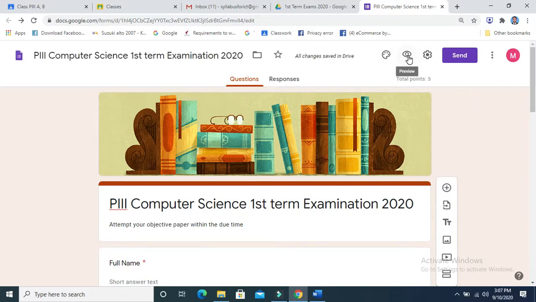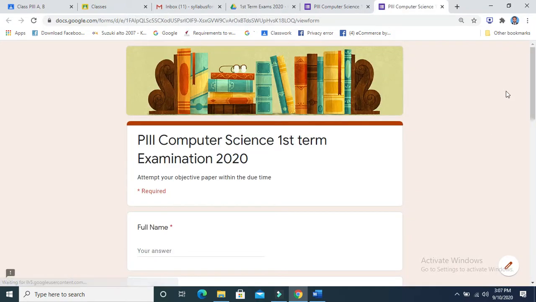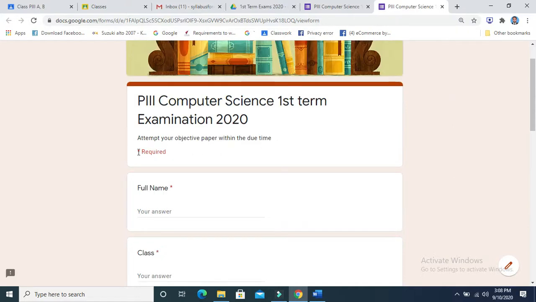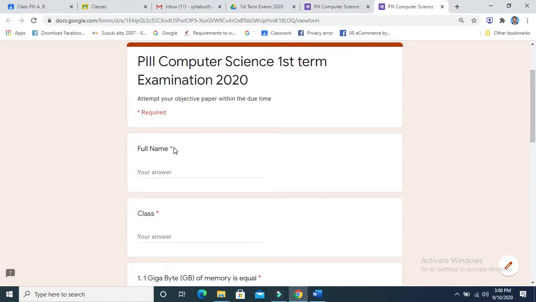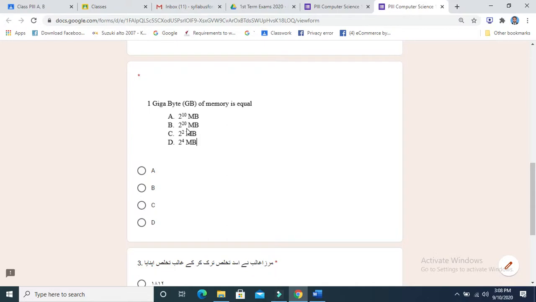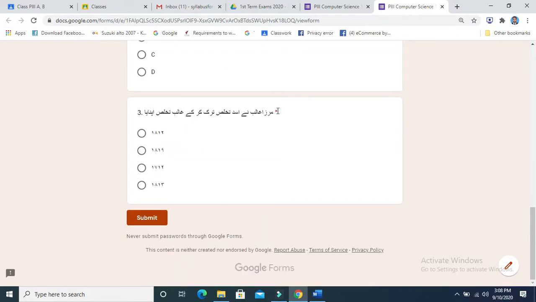Now click on the preview. When you click on the preview, this is the layout that the student will see. You will see that for each MCQ there is a star, meaning it is required. Name is required, class is required, every MCQ is required, and the student has to give the answer. Urdu text is also there, so that the Urdu teachers and Islamiat teachers who deal with the Urdu language are able to see it.